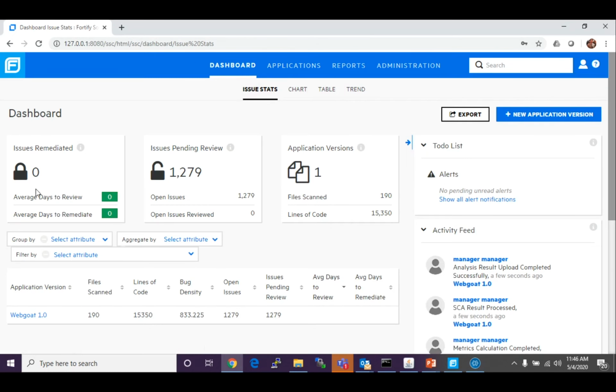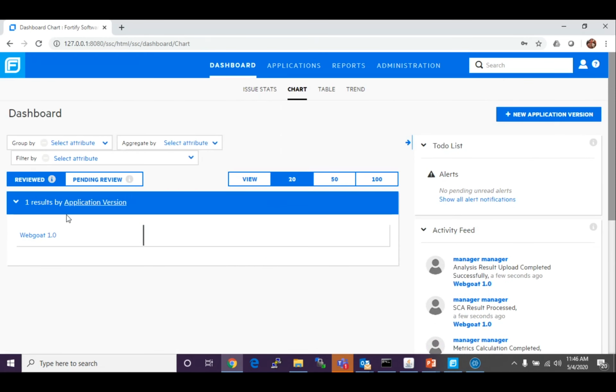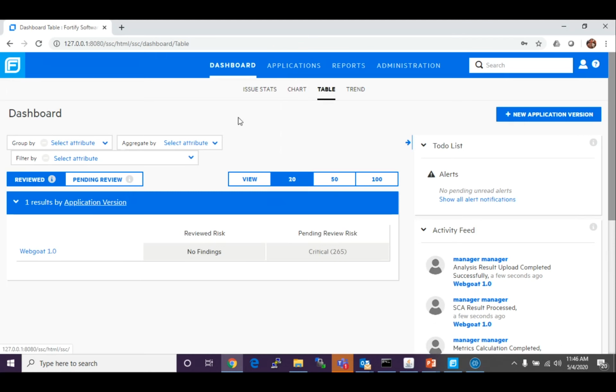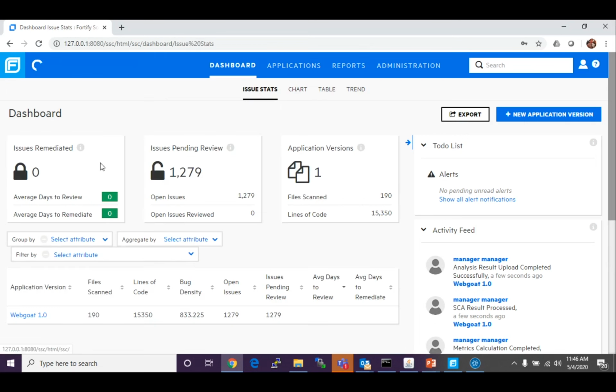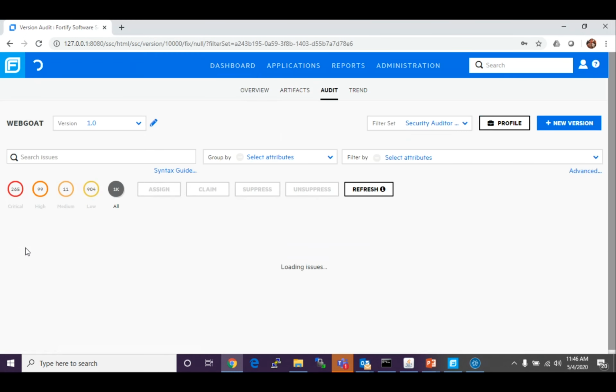The moment I log in to my dashboard, I get to see that I have one application, WebGoat, and I see there are 1,279 vulnerabilities within that. Open issues is 1,279, issues pending review is 1,279, meaning that nothing is resolved. Whatever the open issues pending is also the same thing. We have not fixed anything.